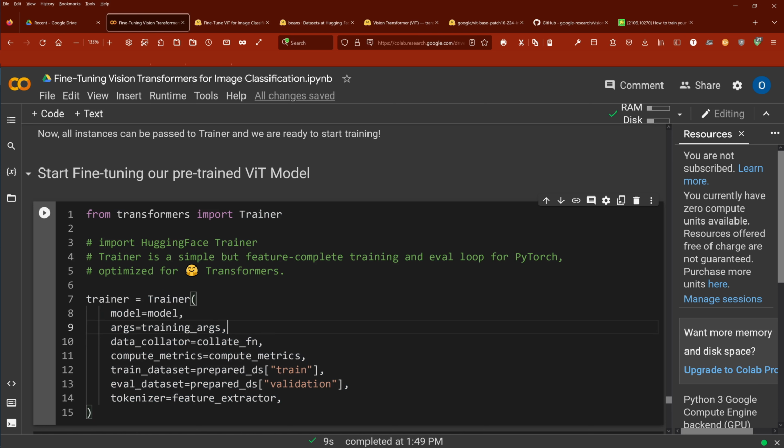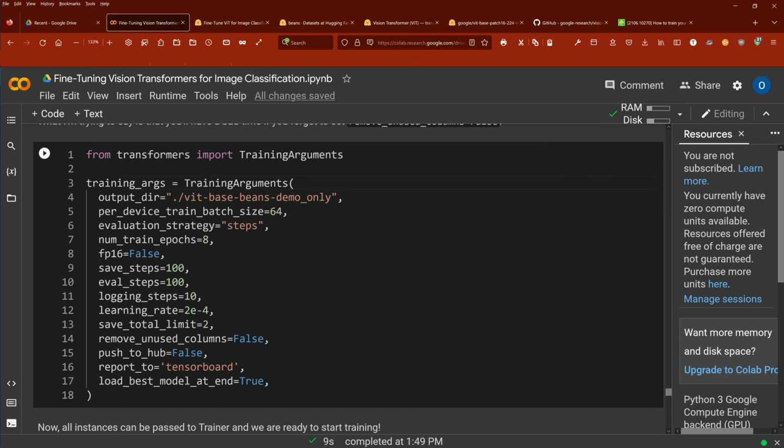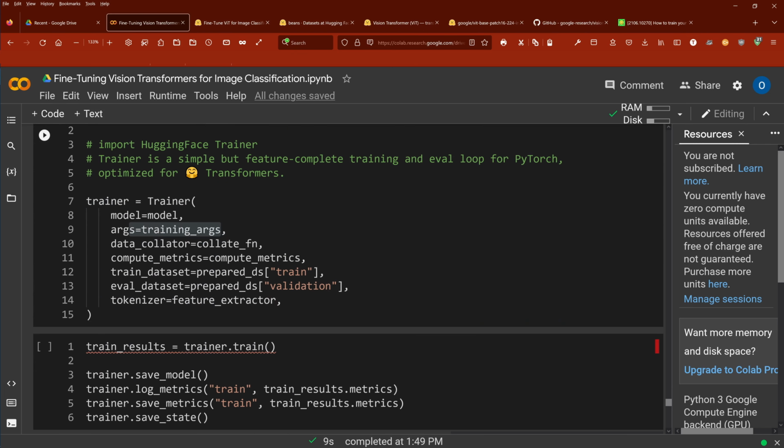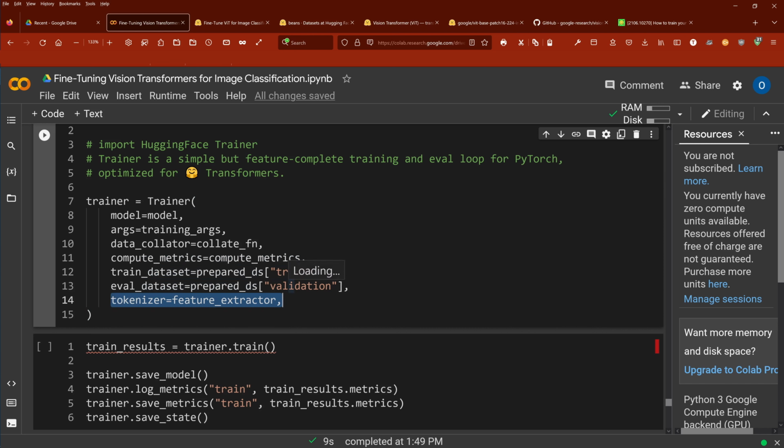So we say trainer. The model is the model we defined. The training arguments we just defined here. The data collator we defined. The compute metrics is accuracy. The training data set is prepared. The evaluation data set is prepared. And for our tokenizer, I showed you how we do this with our feature extractor.